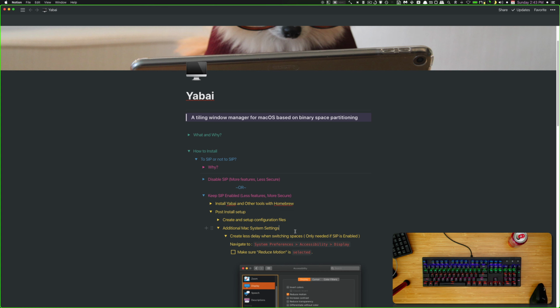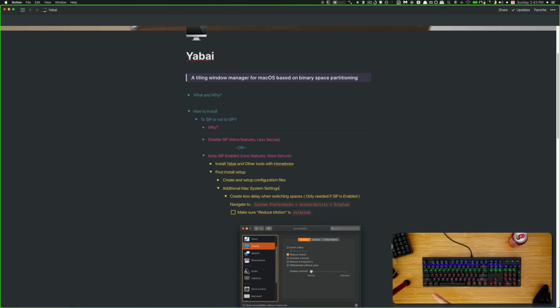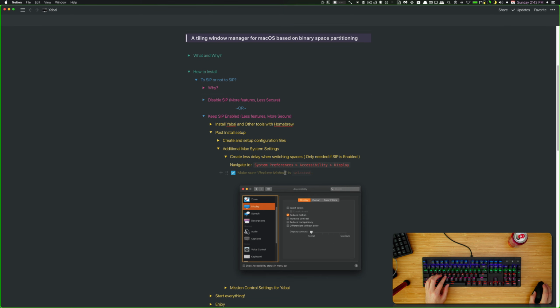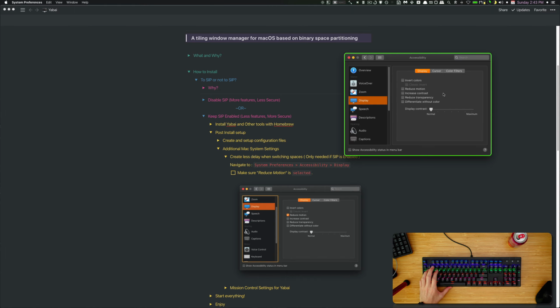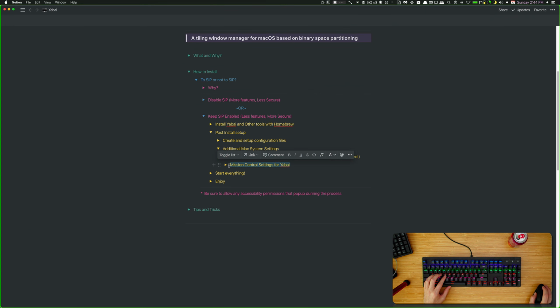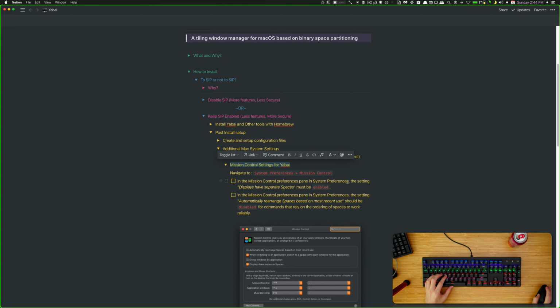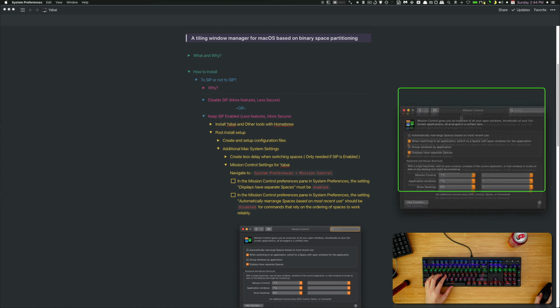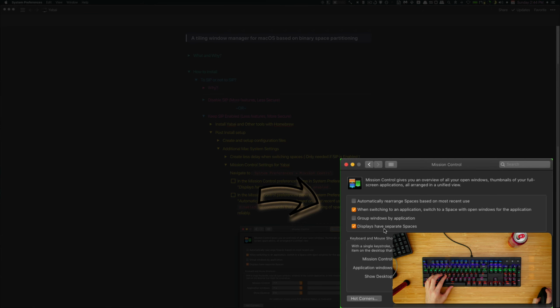Cool. Okay, and then there are some additional Mac settings that you need to set up for Yabai to work better. Since we don't have SIP disabled, whenever you switch spaces, it's going to be like the weird slide to the side animation. You can disable that by going into System Preferences, Accessibility and Display, and making sure that Reduce Motion is selected, and it will switch your spaces like so. It's pretty cool. So let me show you the old way. All right, old way. New way, much better. Mission Control settings for Yabai: you need to set these up in the Mission Control preferences pane. Go to Mission Control and make sure it looks like this. Check this box, check this box.